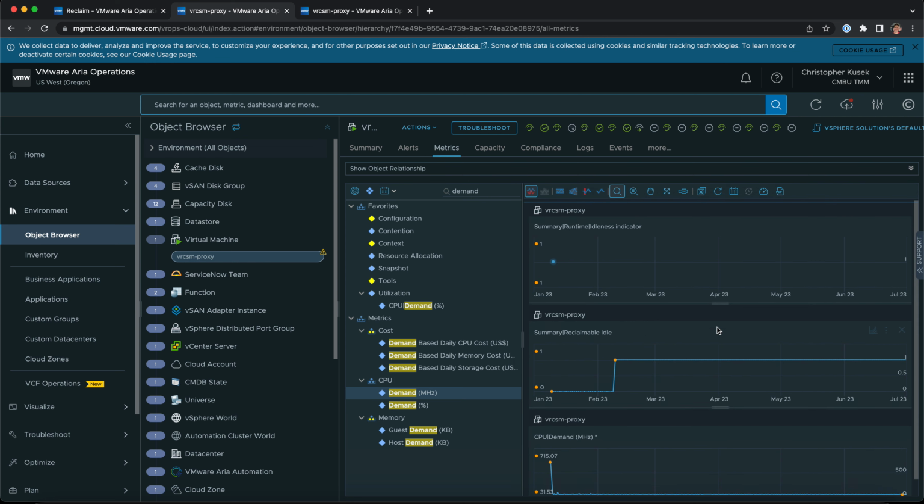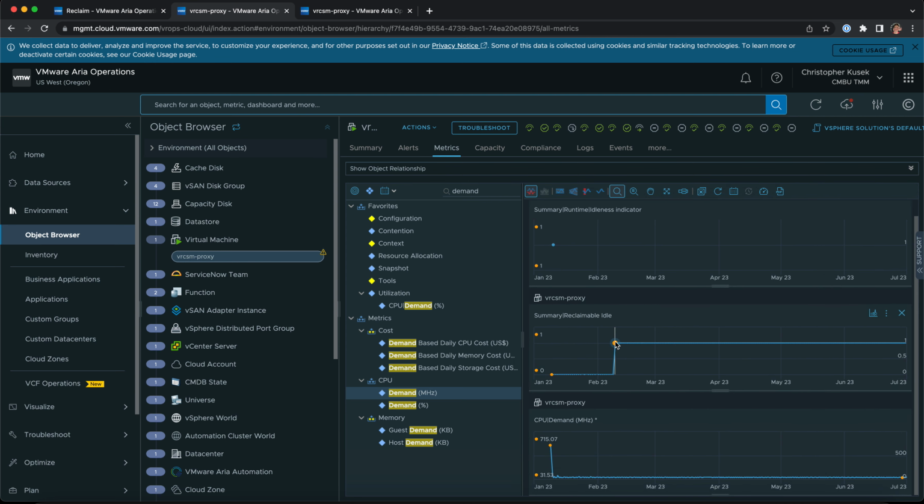I'm going to hit go, and we're going to say, how long ago was that? 198 days? Sometime about 198 days ago, we defined this as reclaimable as idle because it had been idle, under 100 megahertz, for that period of time. And as we look back at this, when this virtual machine was born, back on January 9th, it consumed 715 megahertz at the time. And then after that point, it has been under 100 megahertz always.